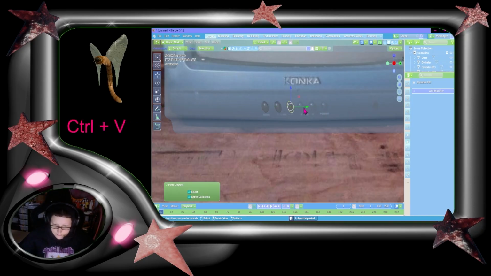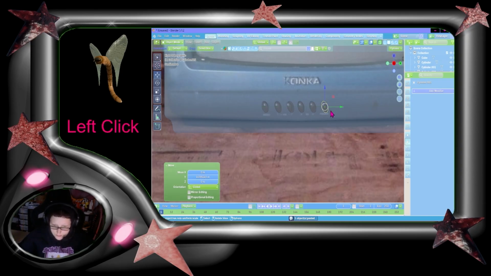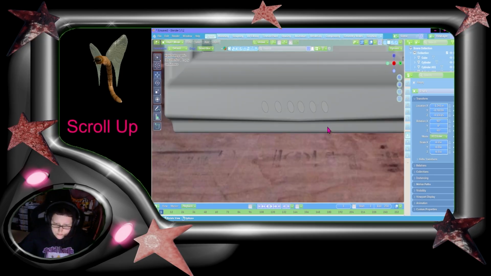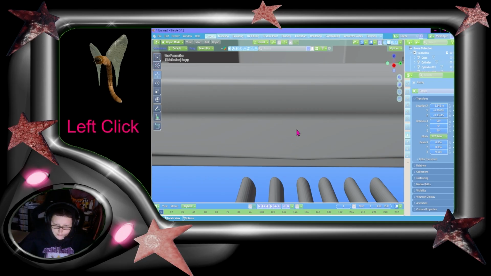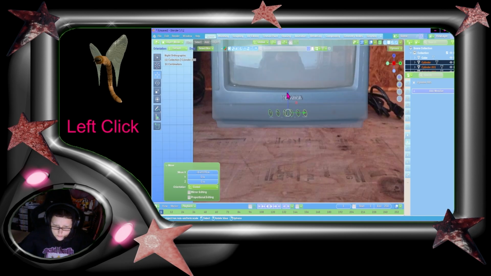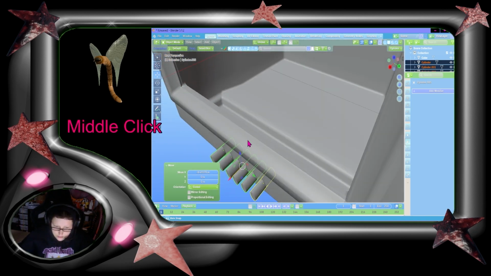Just adding copy paste. Adding shapes. Those will be the buttons. We'll make them more button-like, but for now, what I'm gonna do is move them into place so that they're puncturing the mesh. Okay.